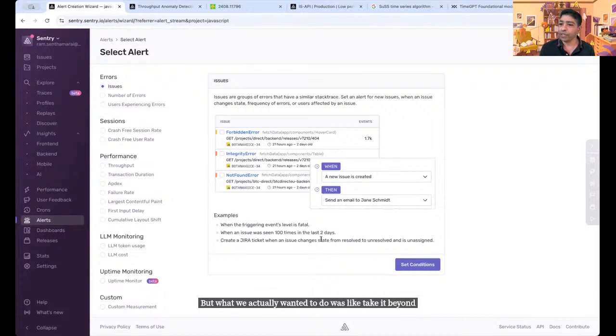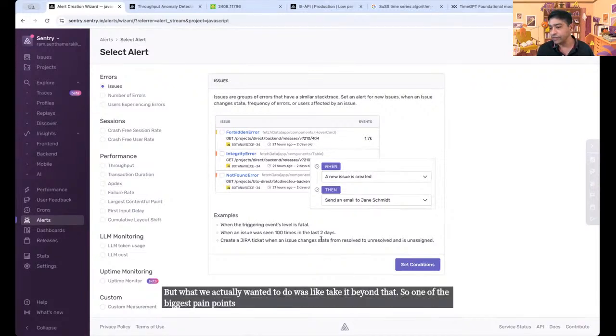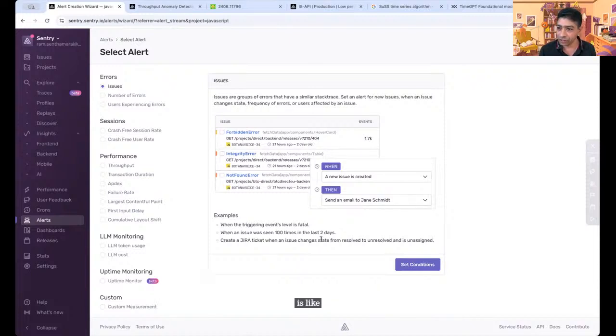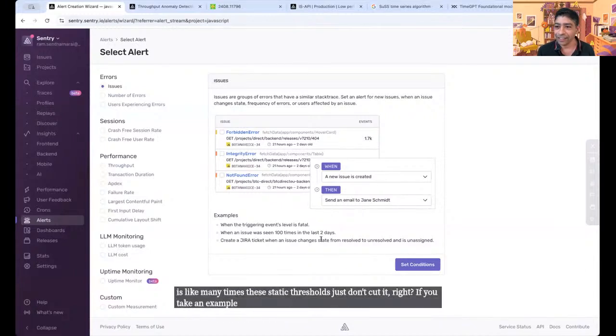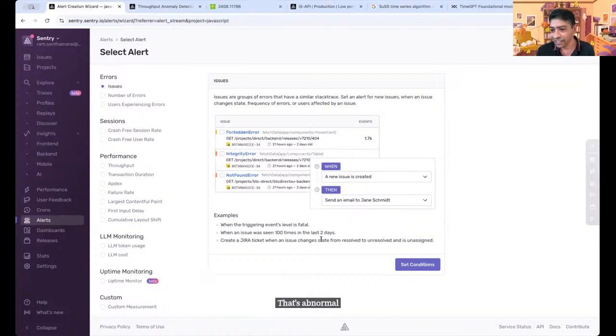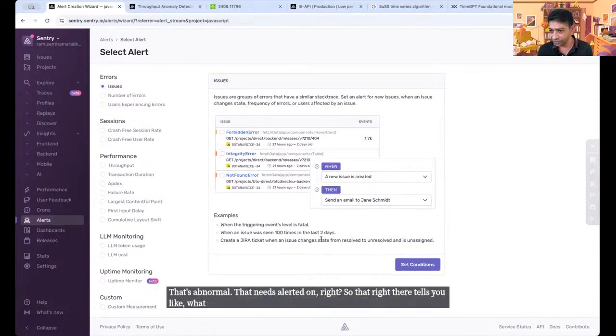So one of the biggest pain points that we ourselves face, and we know a lot of developers we talk to have been facing, is that many times these static thresholds just don't cut it. If you take an example of a restaurant, say a restaurant sees about 100 food orders at 11:30 in the morning, that's absolutely normal. Whereas if they see even 10 orders in the night at 3 o'clock, that's abnormal. That needs alerting on. So that right there tells you what the problem is with just having a static threshold.